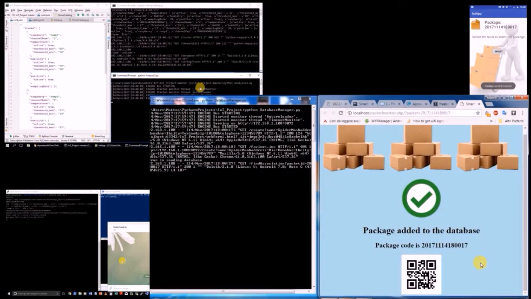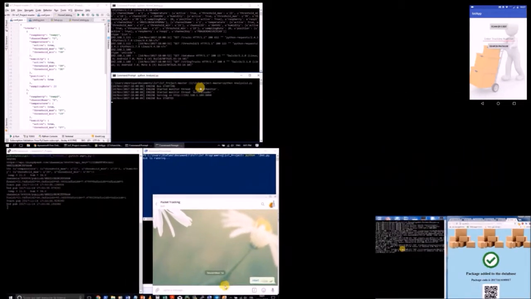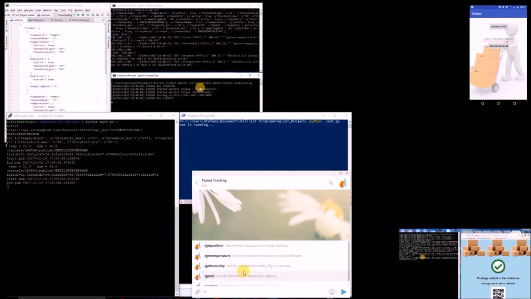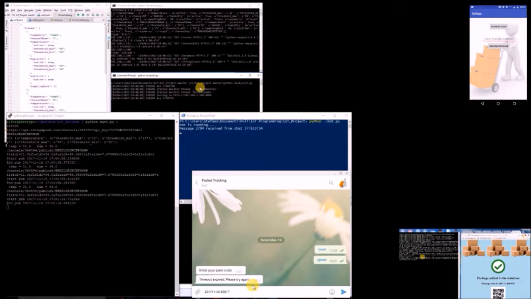After the pack is scanned for the first time, we can see the request of association to the truck and its association to the truck itself. From that moment on, it is possible through the Telegram bot to retrieve all the statistics and the qualities of the pack during the journey. So with the getAll function, for example, we can get the position, the temperature and the humidity of the pack. Of course, if it takes too much to enter the pack code, we get a timeout and we have to enter the pack code again.